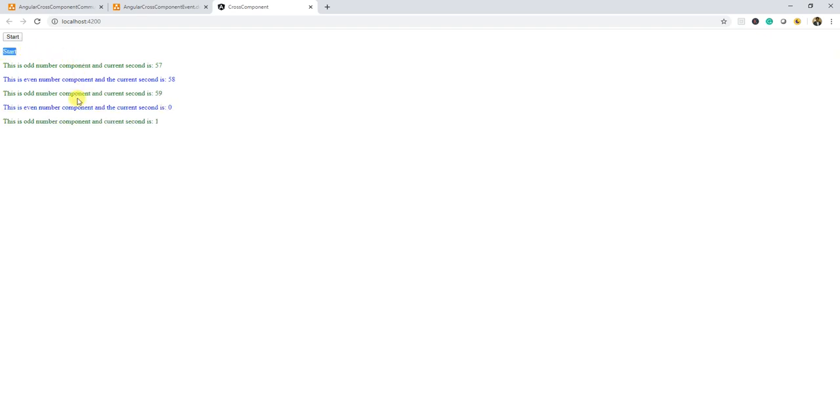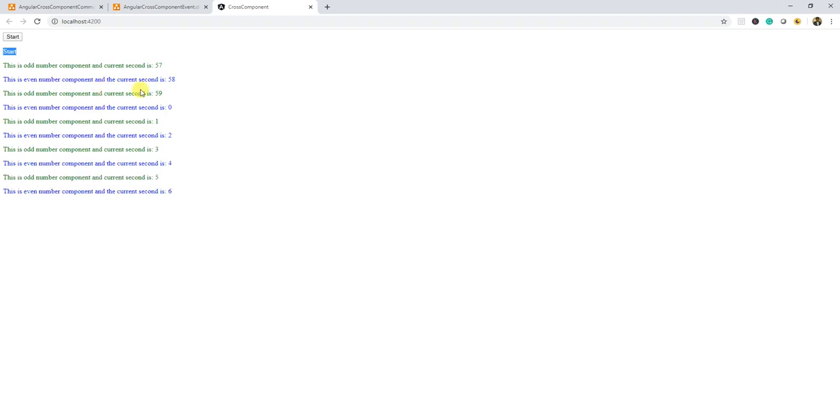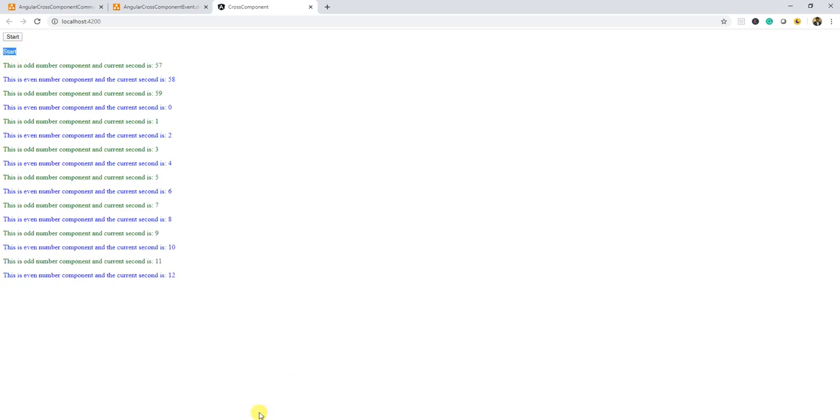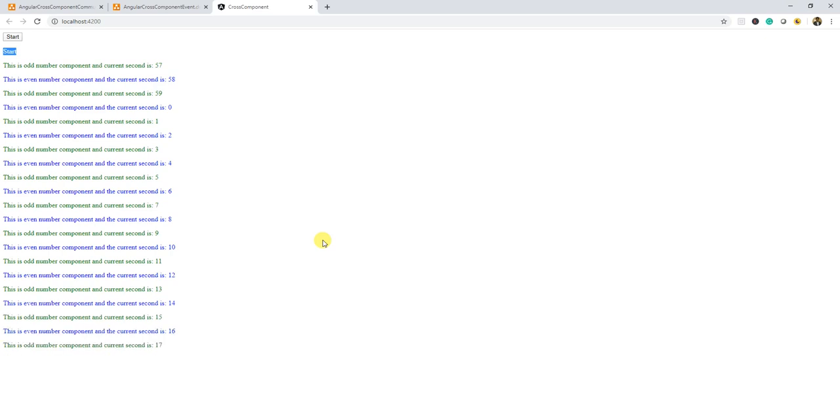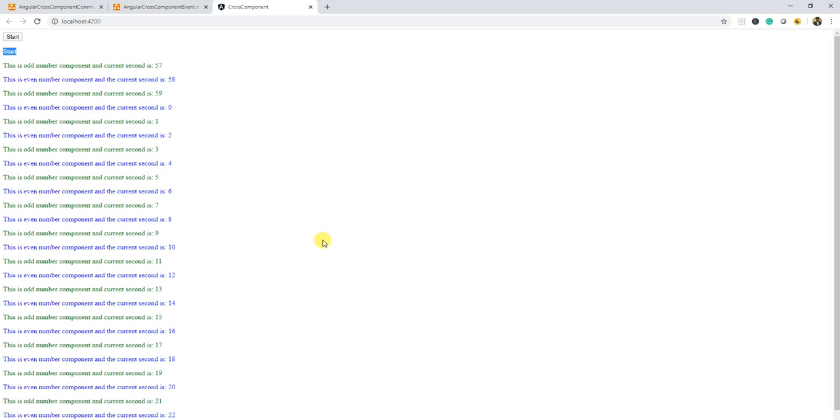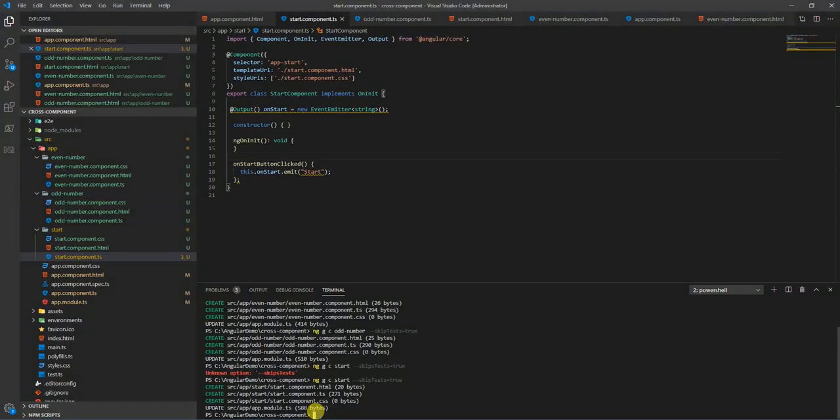Let it load. Let me click on start. Okay, now we can see it has started, and it has started the execution event. That's how we can pass an event with data from the child to the parent. Now let us do the other one, which is the stop button, and pass an event from the stop component to the parent. Let me create the next component with ng g c, that is stop. We don't need the test file here as well.